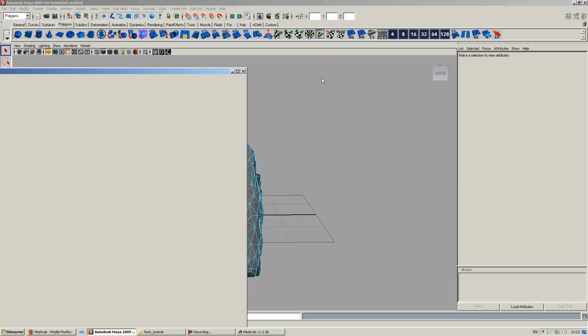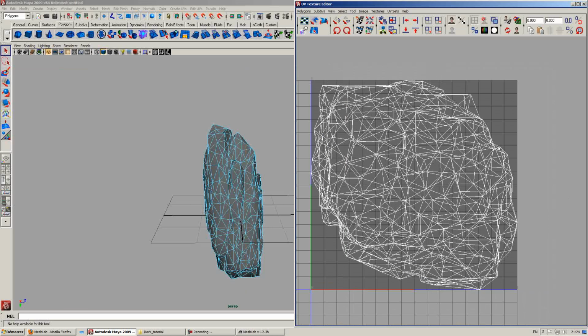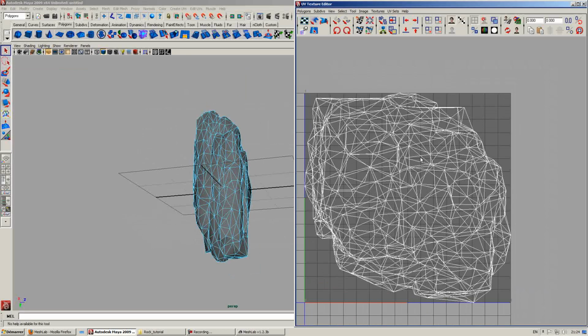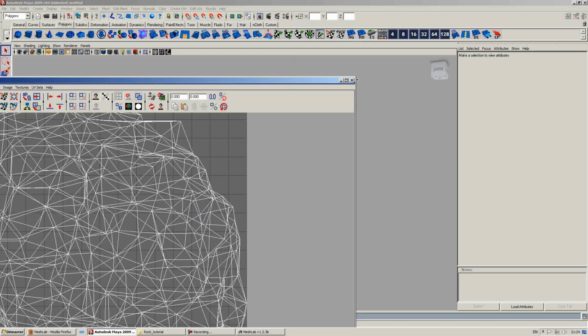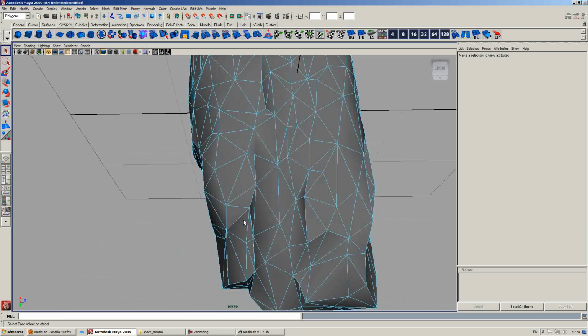Now if I take a look at the UV window, well, we applied a planar projection. Every single edge is merged together. This is at the moment unusable for texturing. So we'll start cutting the parts and start unfolding.